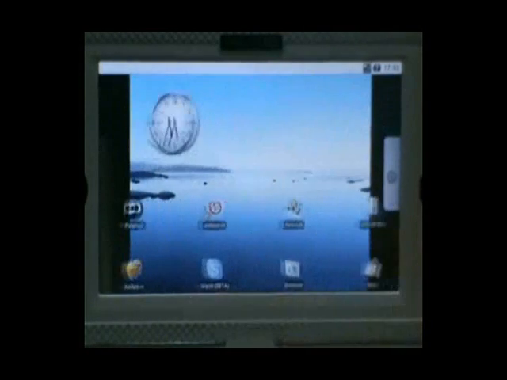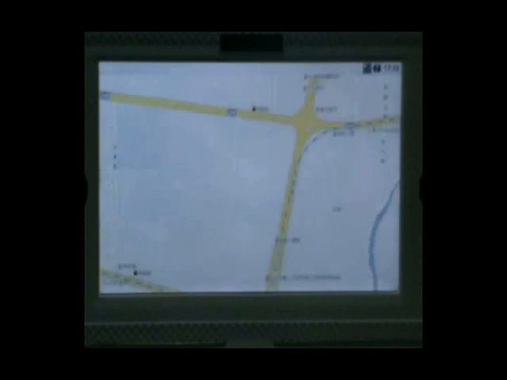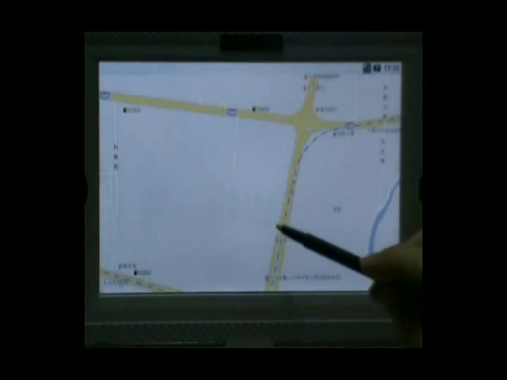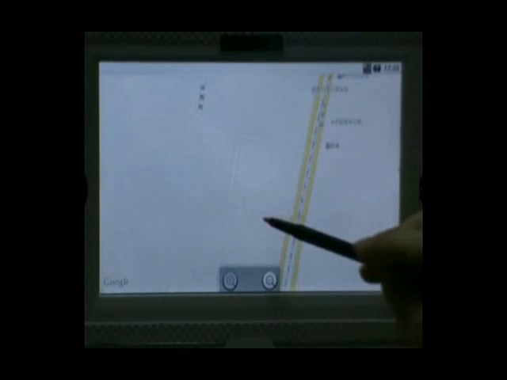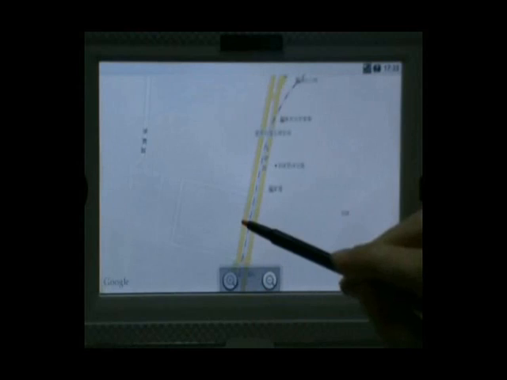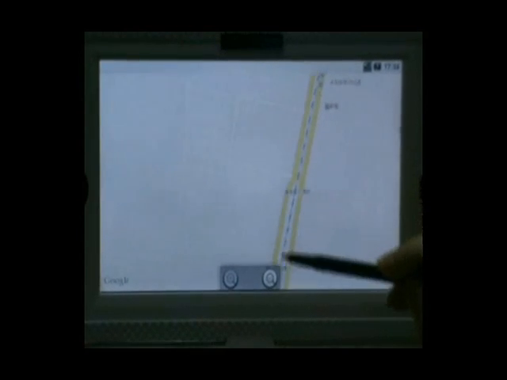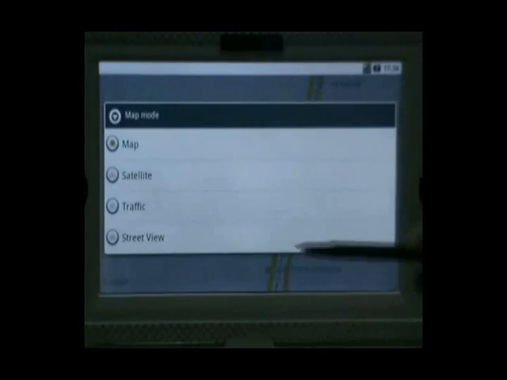Okay, go back. Okay, or you can touch the screen, jump into this Google Map. And you can move around. You can zoom in, move up. Okay, so follow. So it's quite following the movement. Now we can go to satellite.